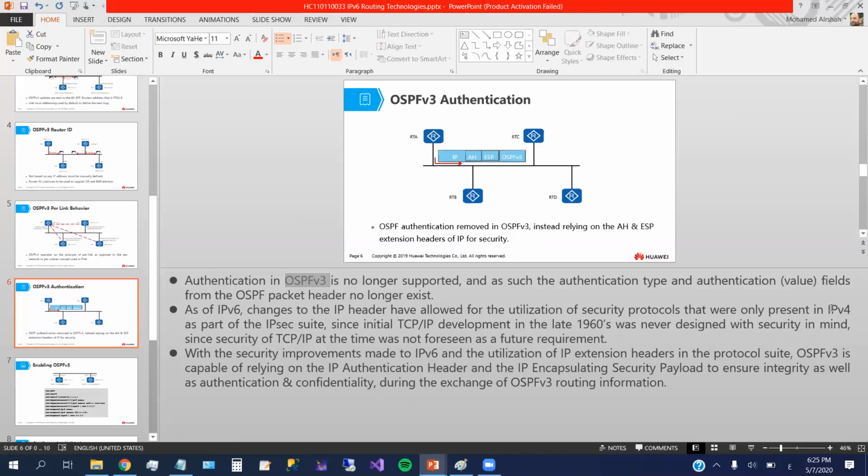During the era of IP version 4, it was actually based on something called IP security. So that's why OSPF version 2 can be based on the IP security protocol, or also can enable the authentication of itself. But for OSPF version 3, because IP version 6 now by default has enabled the authentication and security features, OSPF version 3 no longer needs the authentication feature.